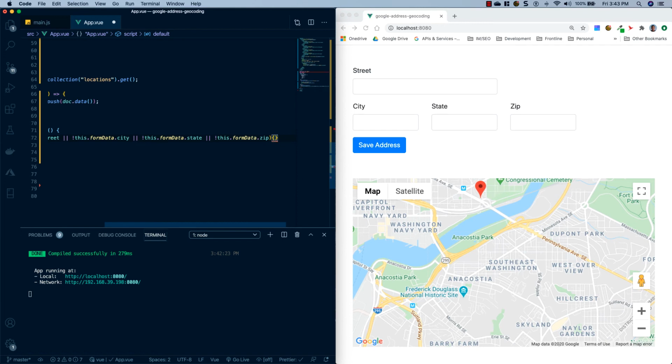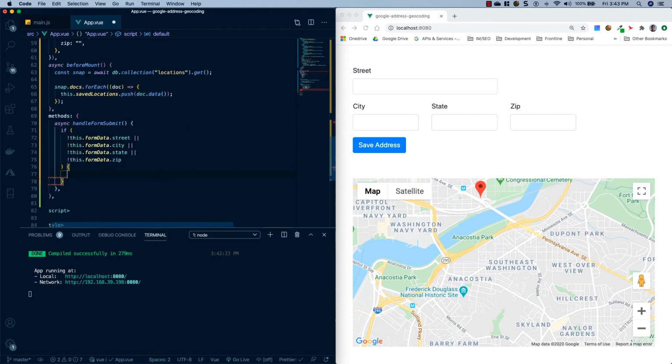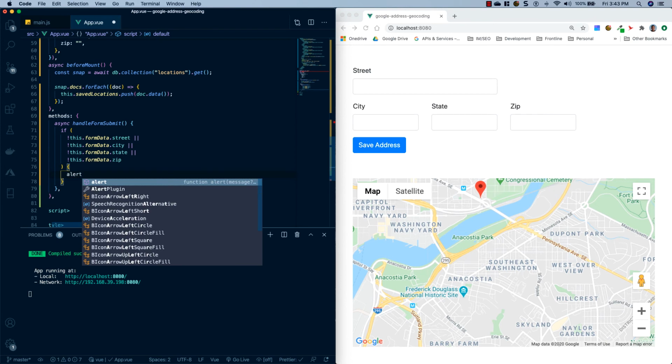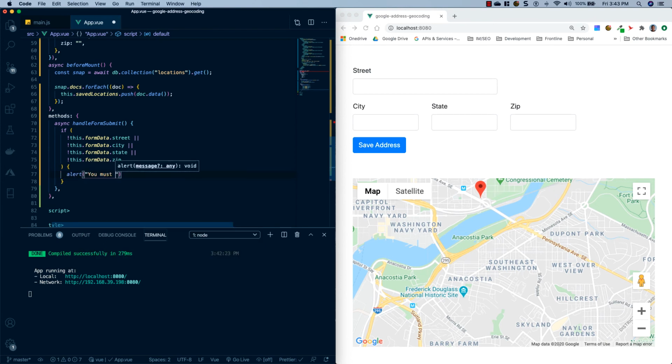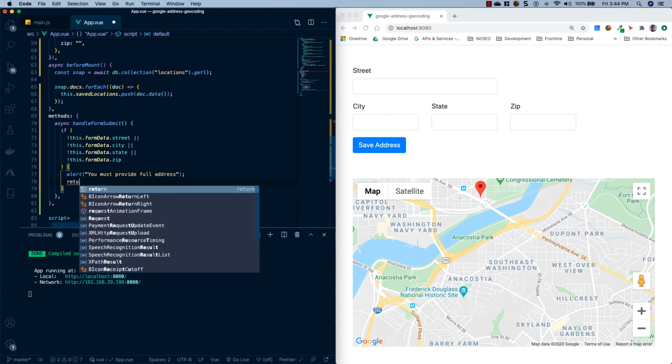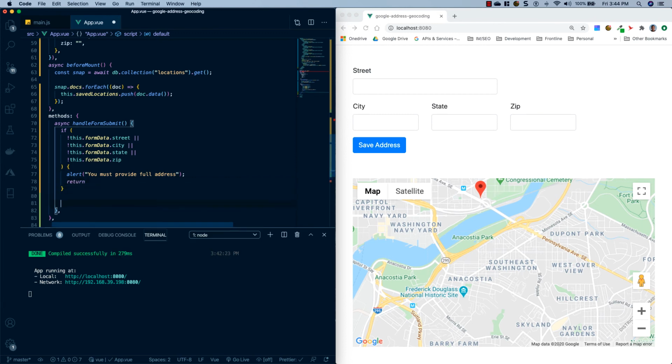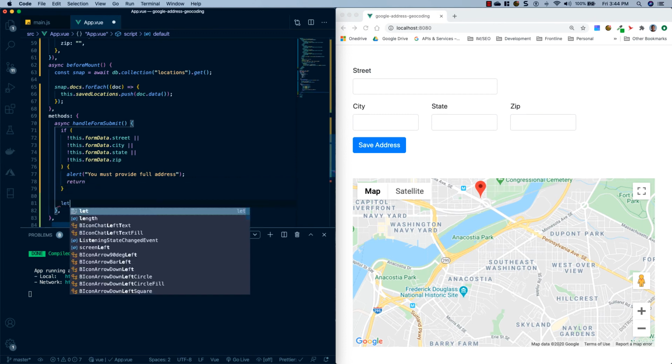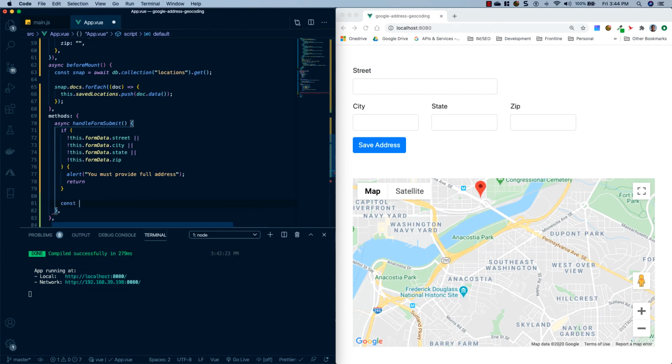So if that is the case, I'm going to hit Alt-Shift-F to format this. Then what we want to do is we want to alert, You must provide full address. And then we'll just return. Otherwise, we'll just go ahead and make the request. So we'll do const address equals, I'll do a backtick because we're going to do some text interpolation here. We'll do a $ sign and curly braces. I'm going to go ahead and paste the street in there and then put a comma.